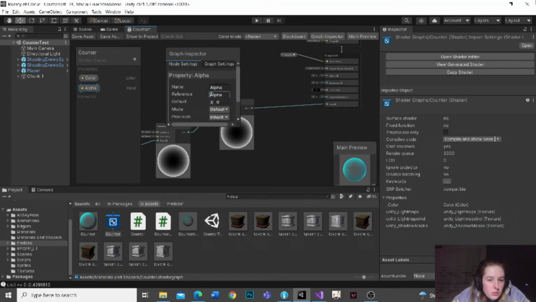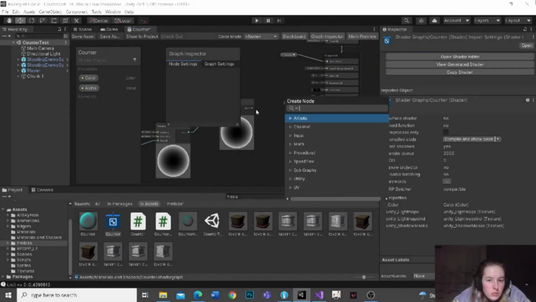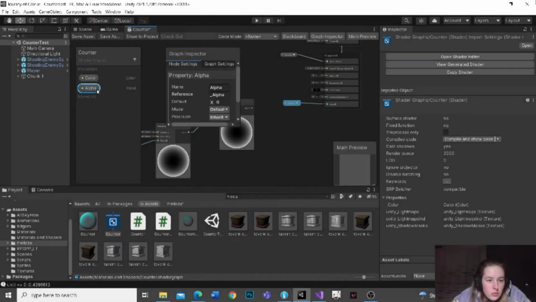So there were two things left for me to do. The first was I needed to create a property for an alpha node. This would allow me to change this property or the value thereof in my code. So I would actually be able to change said value.